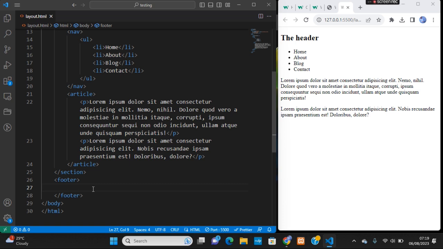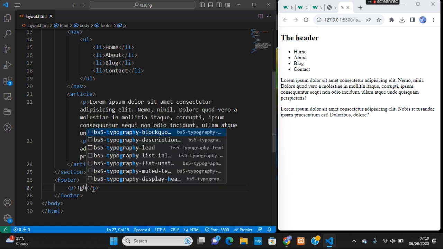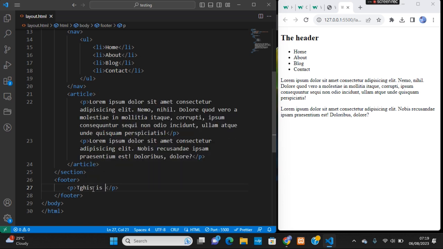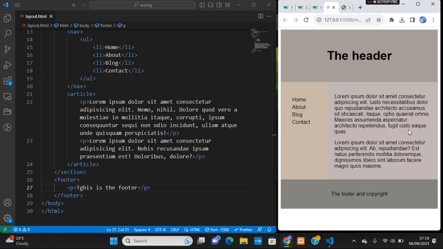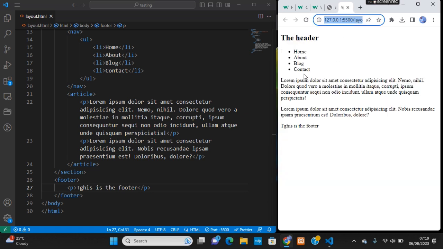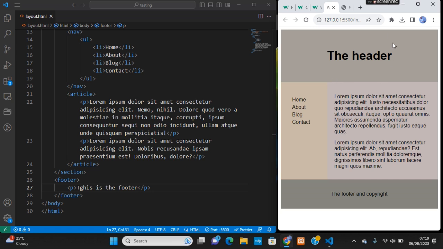We go to the footer section. So we have a paragraph, and we can say this is the footer. All right, so this is what we have now. We have the default layout. So what we are going to do now is we are going to be using CSS to style this up to have it look this way.